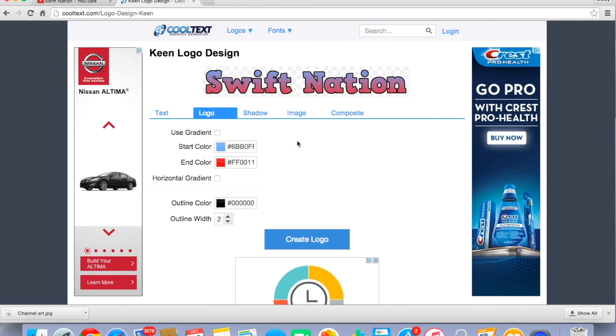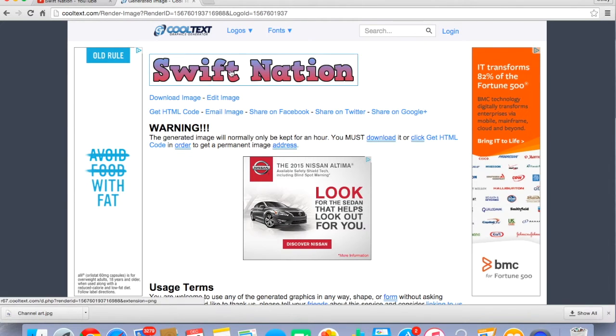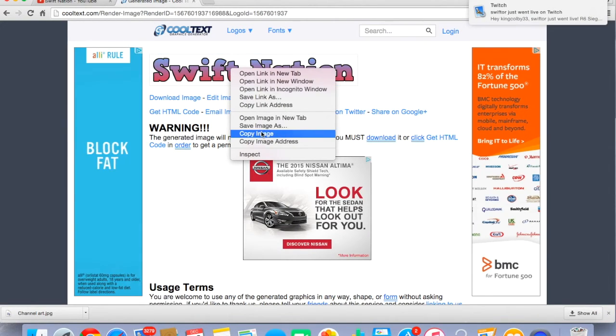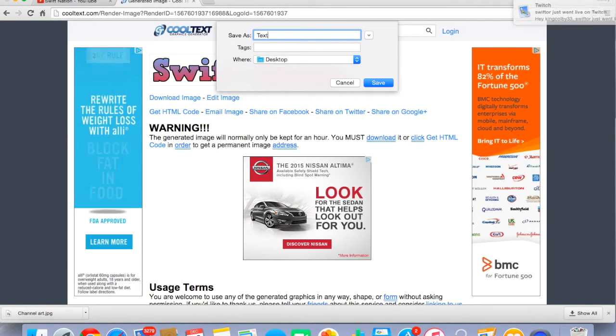Yes, that looks good. Alright, so then don't mess with any of the shadow, image, or composite. Don't mess with any of the outlines. Just go right to create logo. And then do the same thing as how you saved your background for your channel art. You want to right click, or however you save it, go to save image as. I'm just going to name it text for channel art. I'm just going to save it to my desktop.